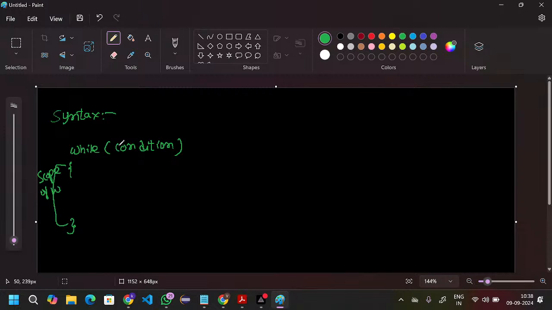Scope of while block, right? Scope of while block. Okay, fine. And then this is the condition, and here we'll be having some set of statements. Until the condition is satisfied, it will iterate, it will print the same statements.